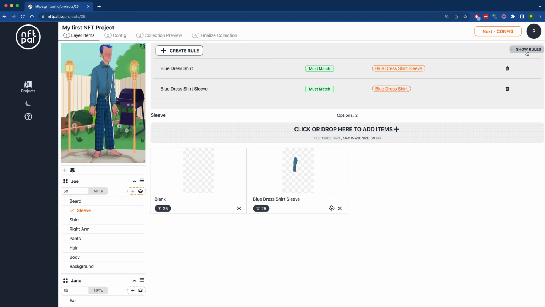When I expand the rules, you can see over here it says blue dress shirt must match the blue dress shirt sleeve. And then likewise, we also have the blue dress shirt sleeve should always match the blue dress shirt. Because as NFTPal goes through all the permutations of your NFTs, it just takes all the layers and tries to come up with a unique combination for everything. But if you have specific rules, for example, this sleeve only goes with the blue dress shirt, you can specify that as a rule here.